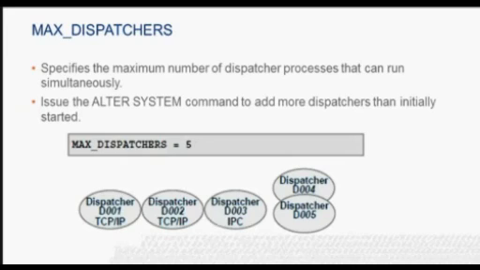Max_dispatchers specifies the maximum number of dispatcher processes that can run simultaneously. After instance startup, we can start more dispatcher processes if needed. However, we can only start dispatchers that use protocols mentioned in the parameter file of the database. For example, if the parameter file starts dispatchers for TCP and IPC, we cannot later start a dispatcher for protocol DECnet without changing the parameter file and restarting the instance.